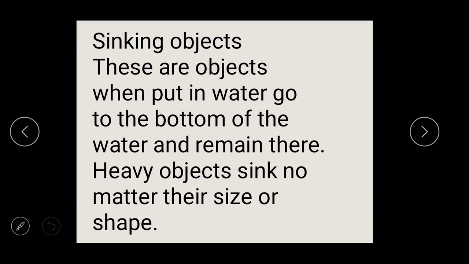Now let's move to sinking objects. These are objects that, when put in water, go to the bottom of the water and they remain there. Sinking objects go down, down, down, and they sink. They remain at the bottom of the water. And these are heavy objects.